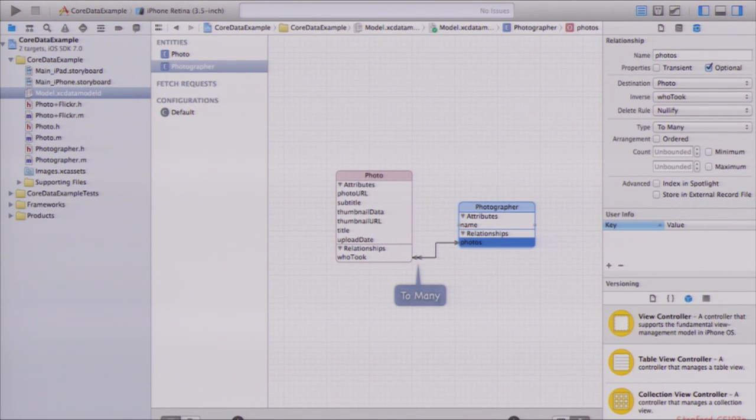Now, we talked about how title is a string and upload date is a date. What type are whoTook and photos? They're just properties of these objects as well, but what's their type? It turns out that something like photos, which is a to-many, is an NSSet. That's just going to be its type. Just like title is an NSString, photos is an NSSet. What about whoTook? It turns out to be an NSManagedObject star, so it's a pointer to an NSManagedObject.